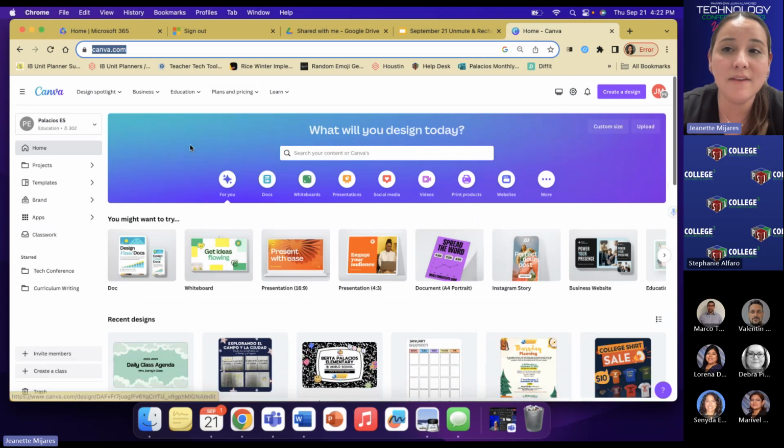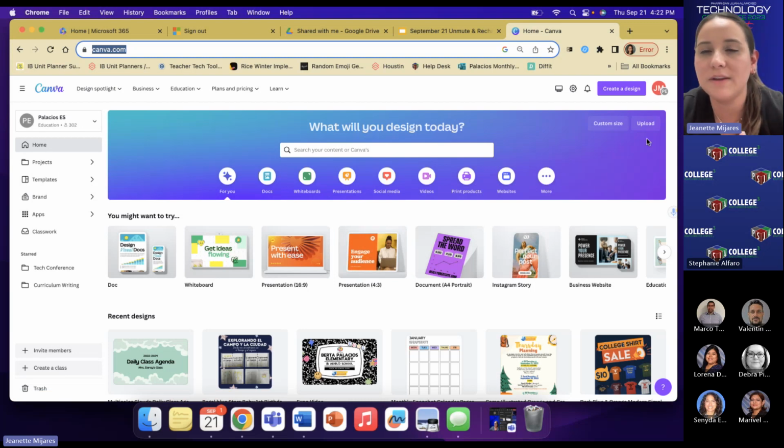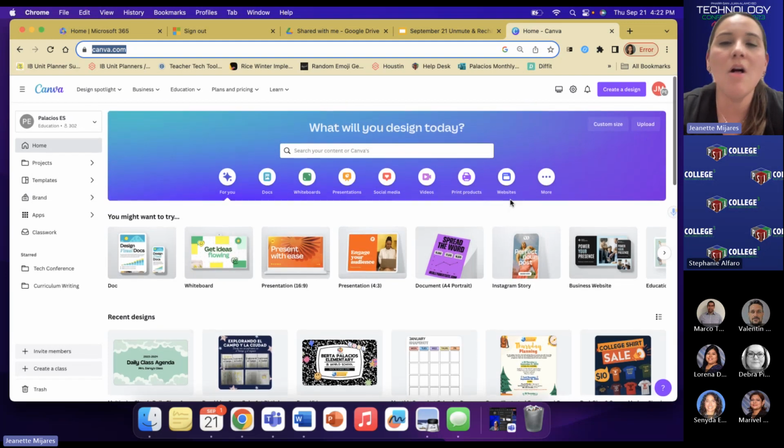So this is Canva. This is a platform that we're using. All teachers have free access to Canva. So if you haven't registered, this would be a perfect time to go in, register with your credentials, and then sign up for the teacher account. Like I said, we all have free access to that. And you can make all kinds of stuff.